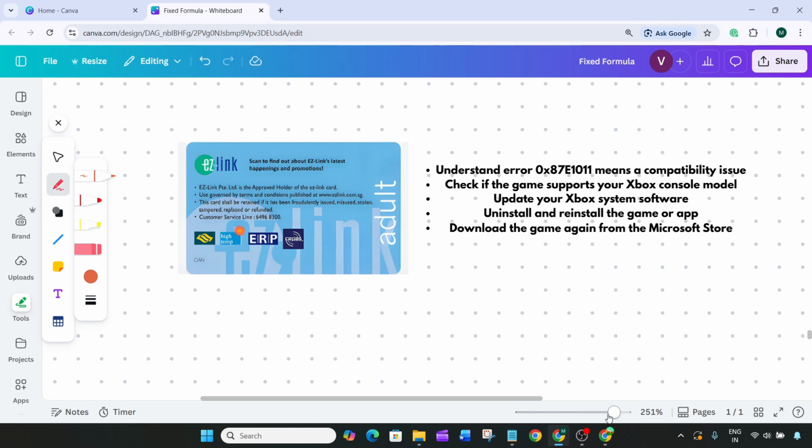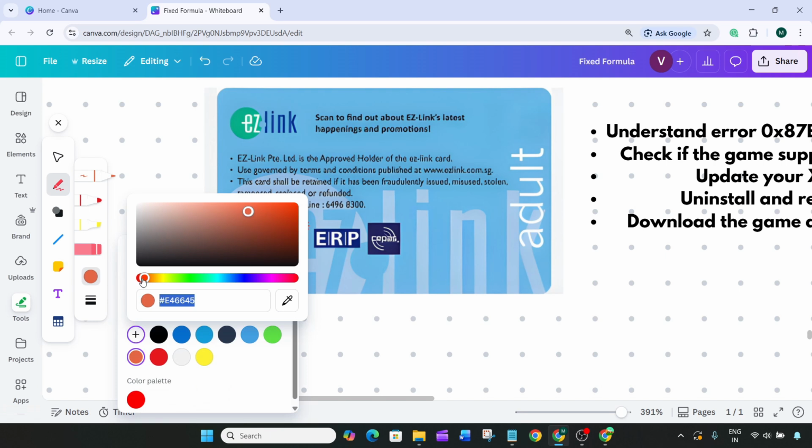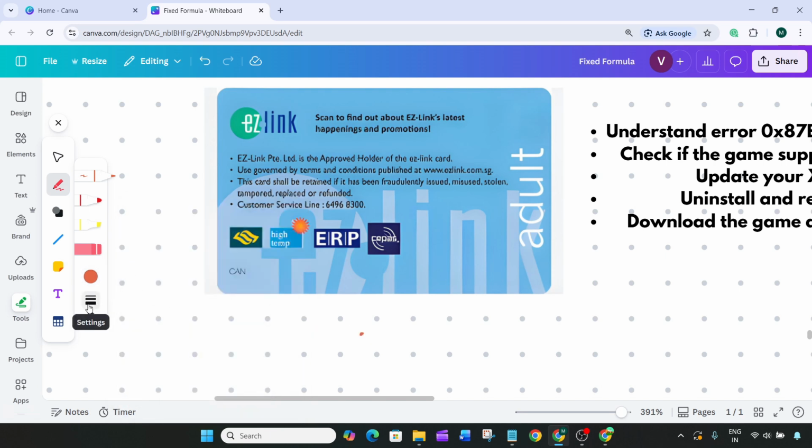And once the game launches without any warning, the error is resolved and you're back to gaming normally. Error code 0X87E10011 usually appears when a game or app isn't compatible with your console or when the system software is outdated.